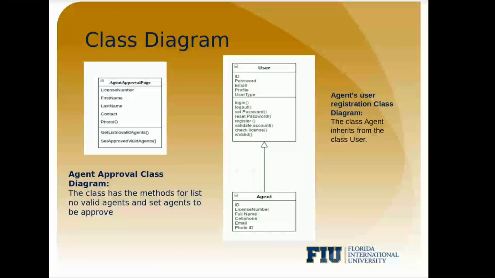And also, this is the class diagram. It's listed on all the manuals from the system, and this is just a simple example that the agent is an extension of the user.